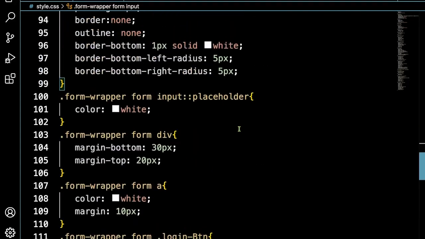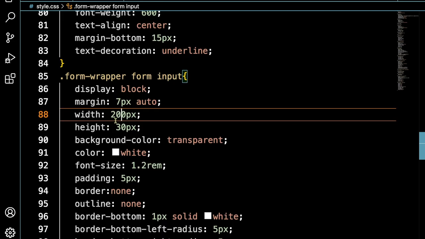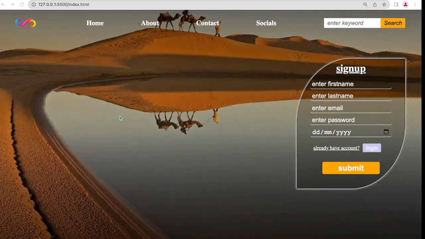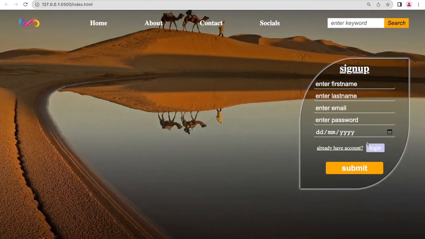Let's try that and see. So over here, let's check the input field. Let's increase it to 250 pixels instead of 200 and see if it looks worse. Now it kind of looks better. So now let's check the site for the text where we have the text here.